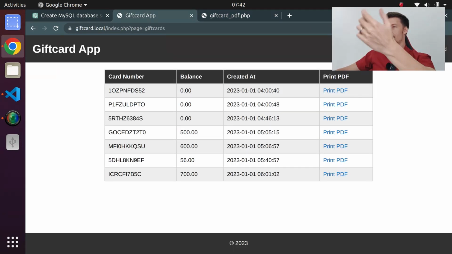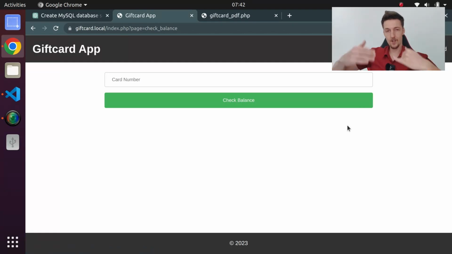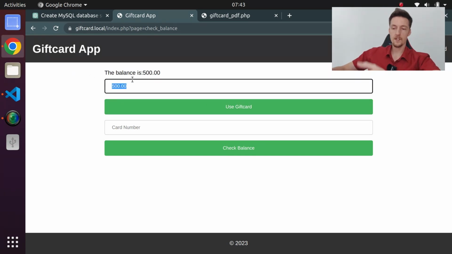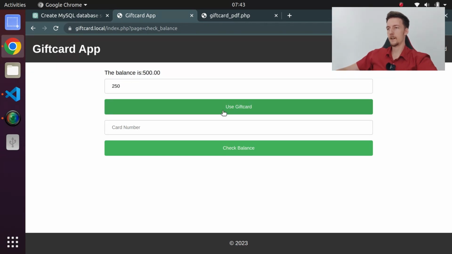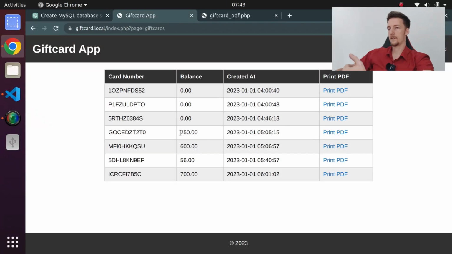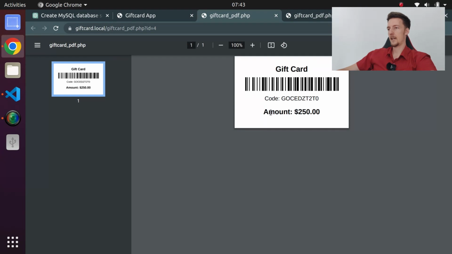So now we can just go to check gift card when the customer comes to the store and gives a gift card, and then we have this code here. We just put it in here and we check the balance and we say, hey, you have $500 in there. And then if they buy something for $250, we can add it here and use gift card, and now it's used. And now if we go back here, there's only $250 left. And if we print it again, then now the amount is different here. Great. So now it works.